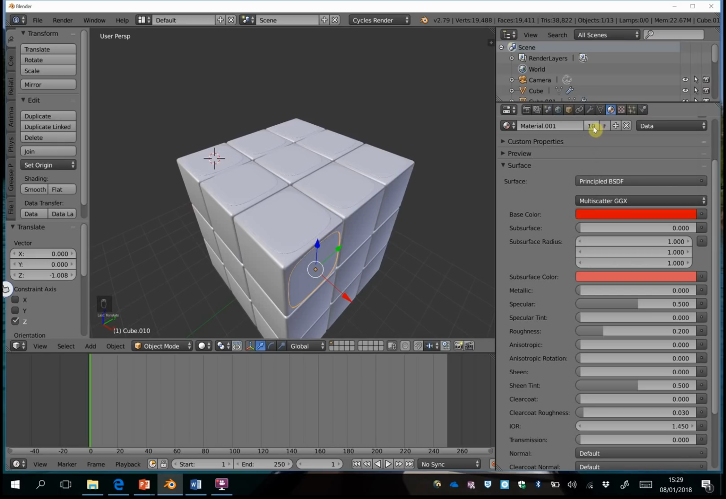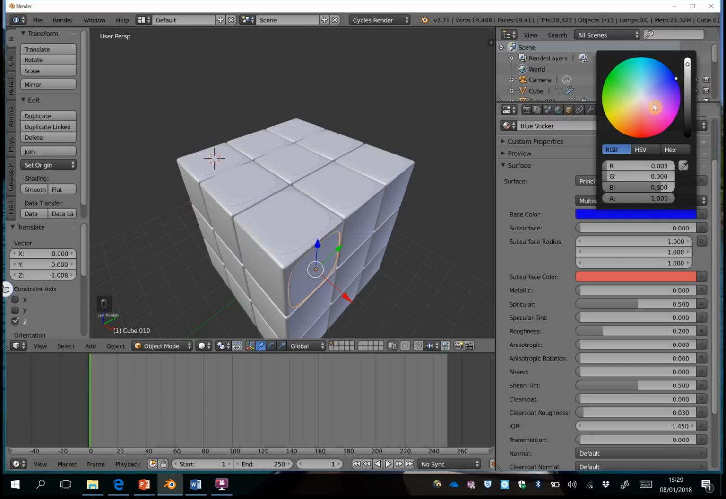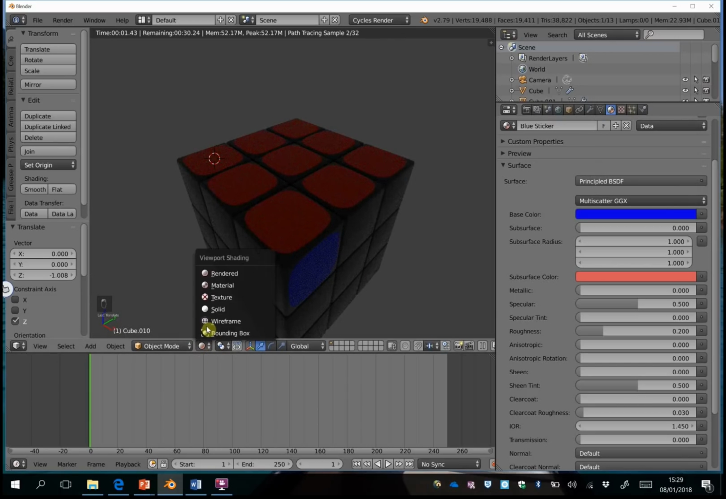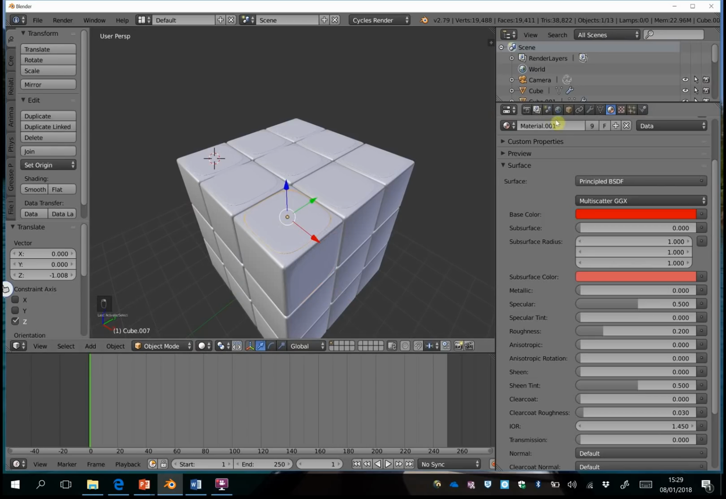But if I press on this 10, it's going to create a new material. Let's call this blue sticker. Should have really named the other material. Change it to blue. And now it's its own material. It's got its own material on there. Let's name this red sticker.